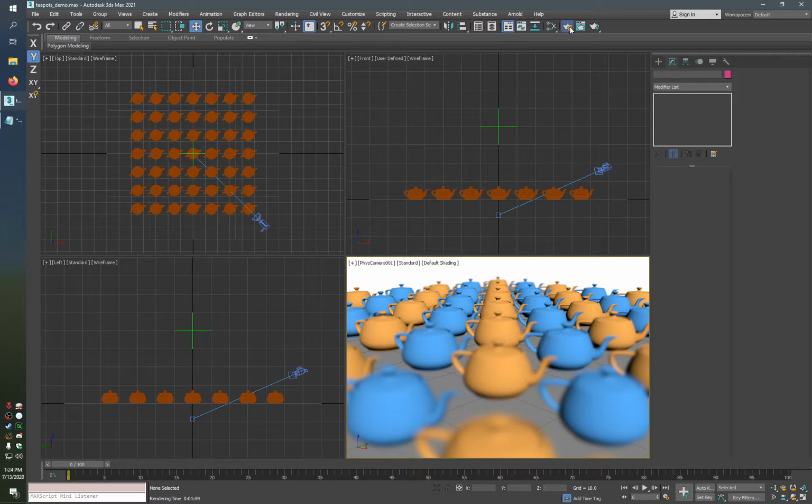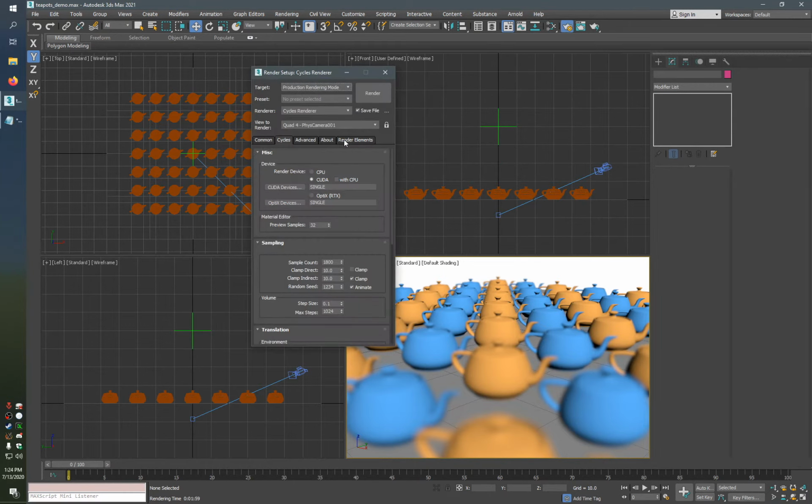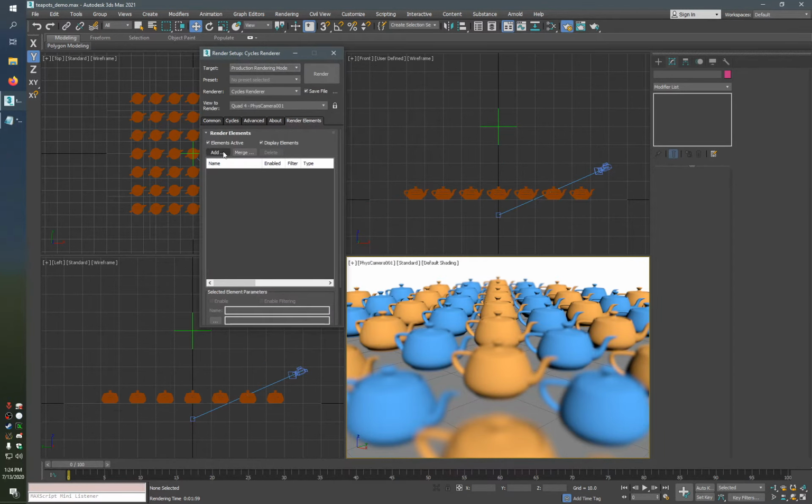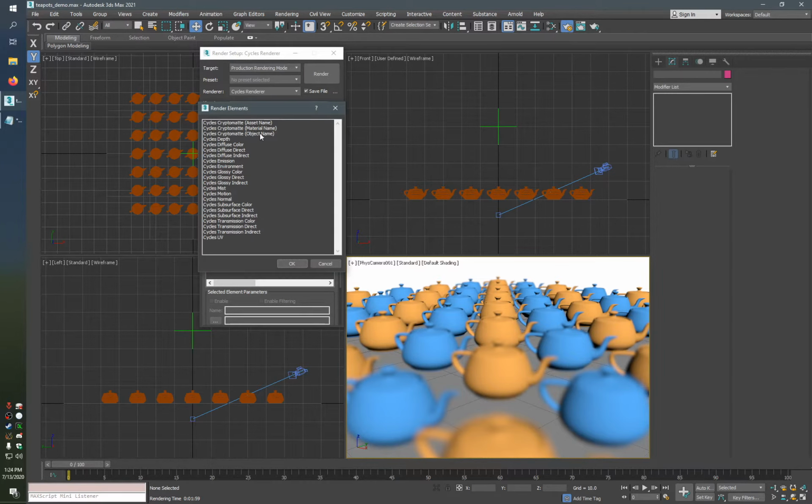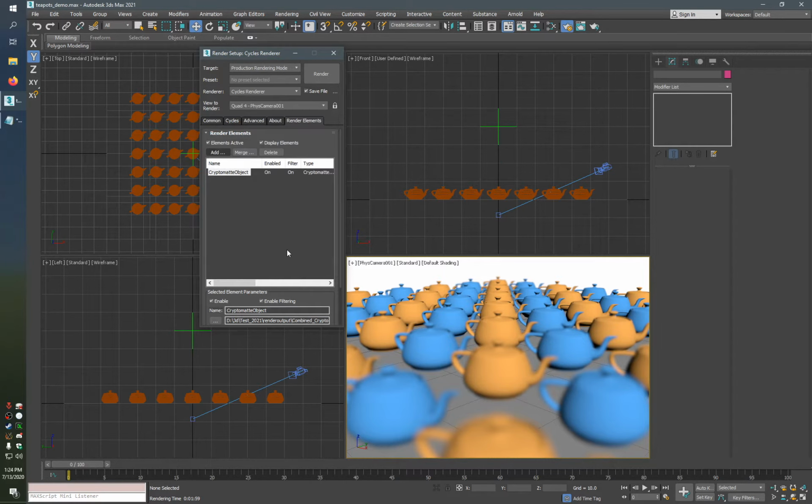So I'll go to my render elements here and get to setting it up. First of all, I'll add the simplest one, which is object name. That is where every object in the scene will be its own selectable object in the Cryptomatte node, or in the Cryptomatte layer. You can just select each of them individually.